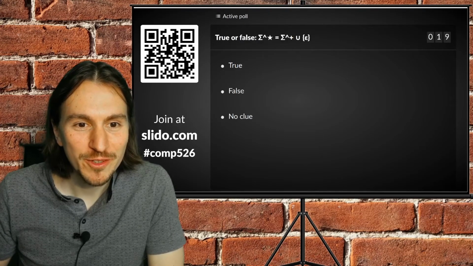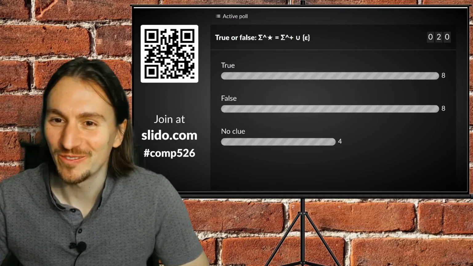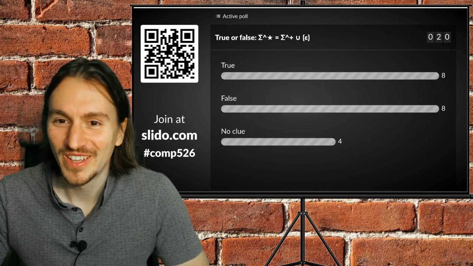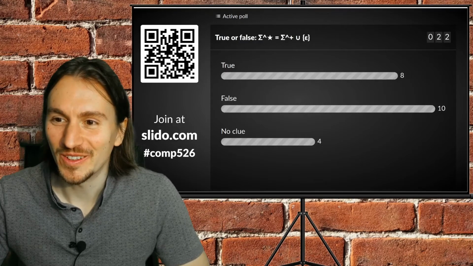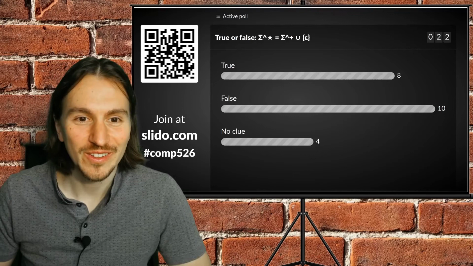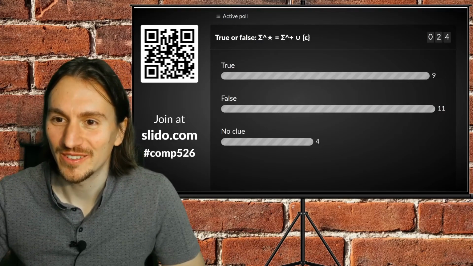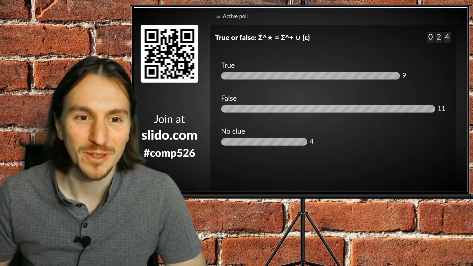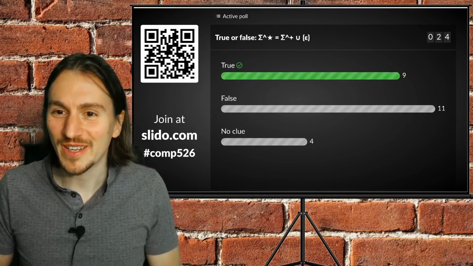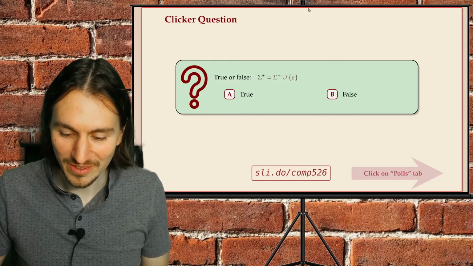Okay, let me show the results because it's interesting. We have a roughly equal split between true and false. So I guess I did go over this slide a bit too fast, maybe. It could also be that you're still not very familiar with these notations, so it was a bit confusing. The correct answer is yes, this is the same. And let me briefly go back and show why.